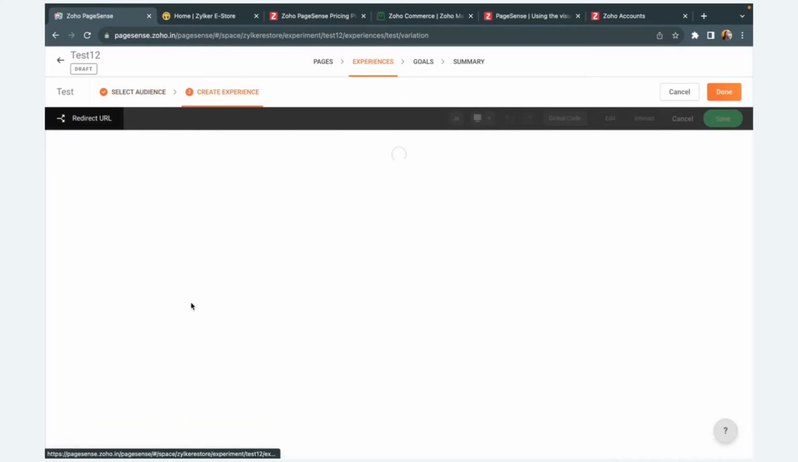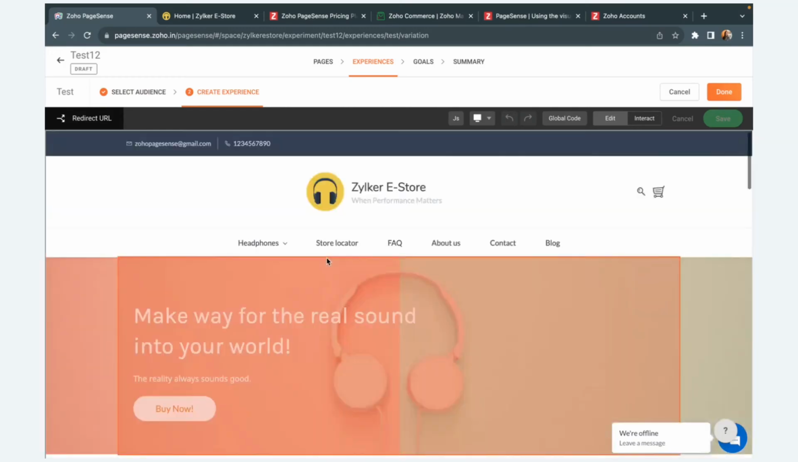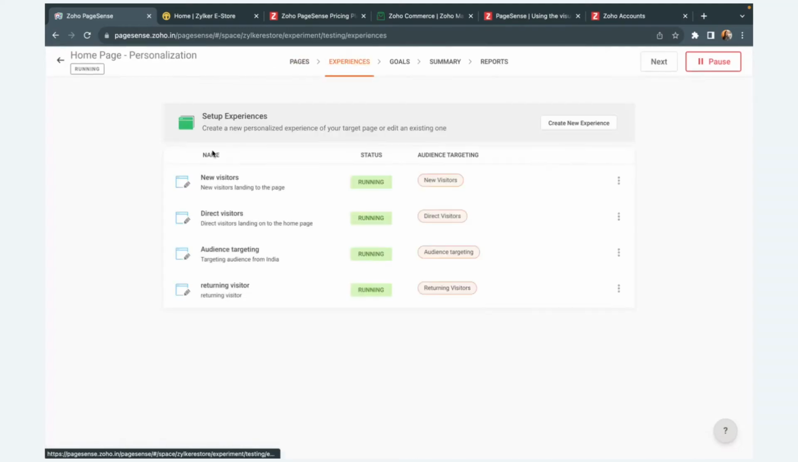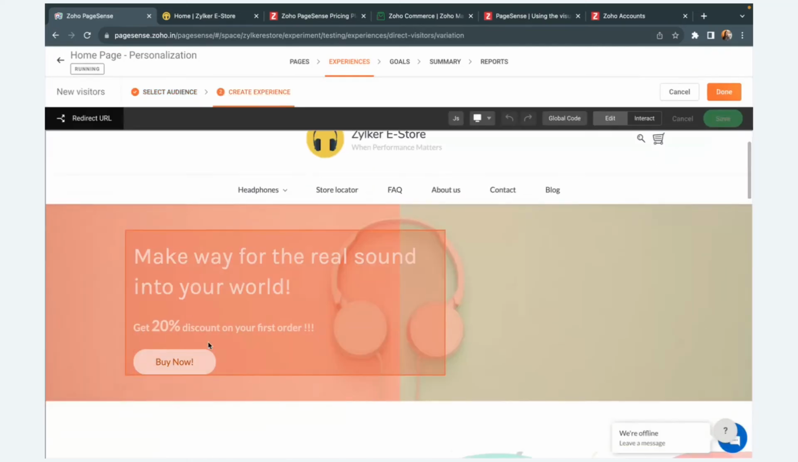So here in this case, if you see, we have again the editor window ready. You can just customize end to end what you would like to see. And once you customize all of that, this is how it's going to look. So we have experiences for new visitors, direct visitors, audience targeting, and returning ones. For the new visitors, since they are first time comers, I'm just going to say get 20% discount on your first order.